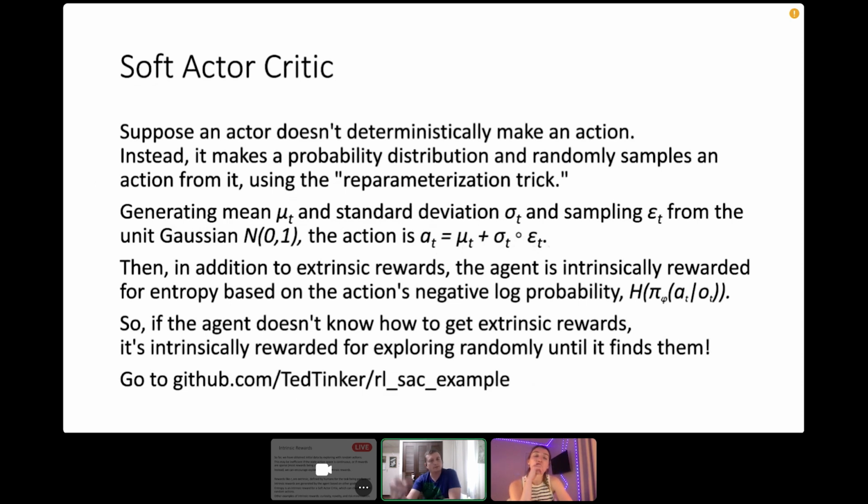I believe there's one more. Okay, so there's an example on GitHub of a soft actor-critic. That makes sense. Yeah, I guess the example of babies is just kind of stuck in my mind because it's interesting.